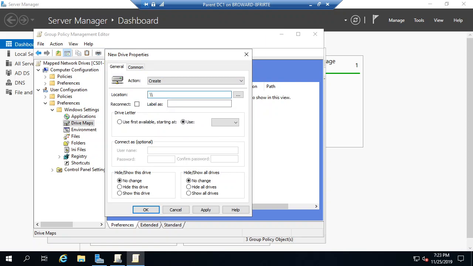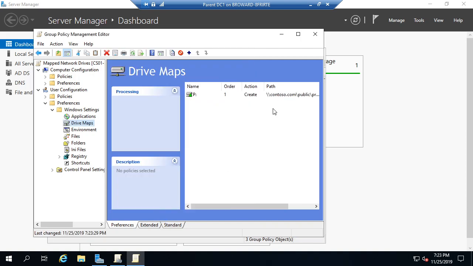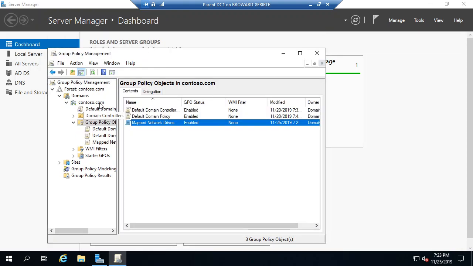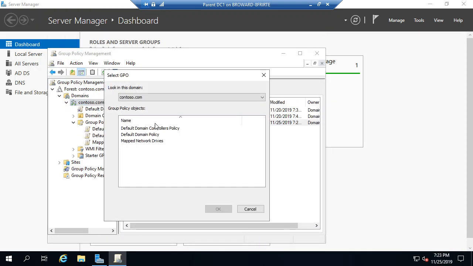We're going to put in our DFS share, CS, I'm thinking of our work school domain, Contoso.com public profiles. Give it a label of profiles, so that's the only thing they see. Give it a drive letter of P. Doesn't really matter. Click OK. So now we have this policy that's going to map a drive letter called P to all of our machines. So we're going to link it to our parent domain.